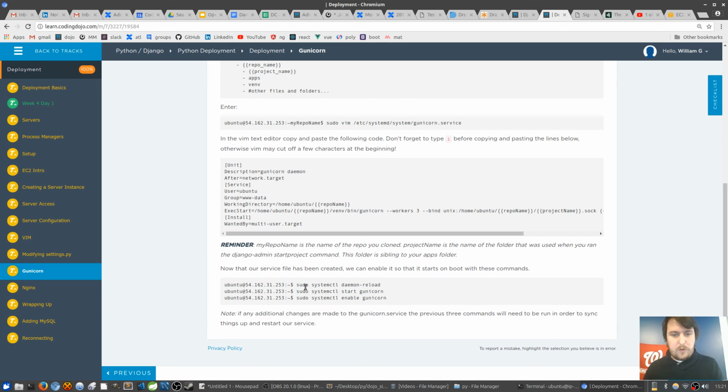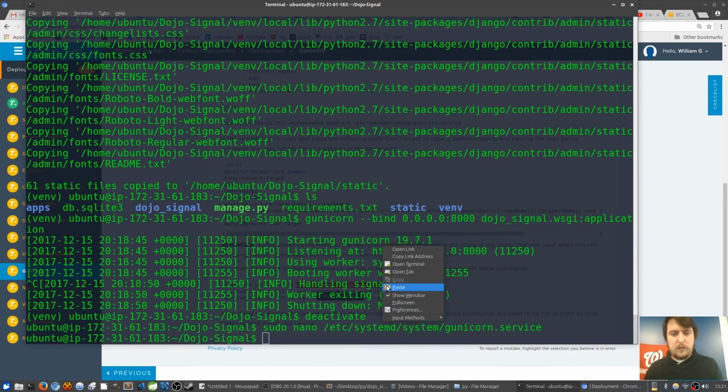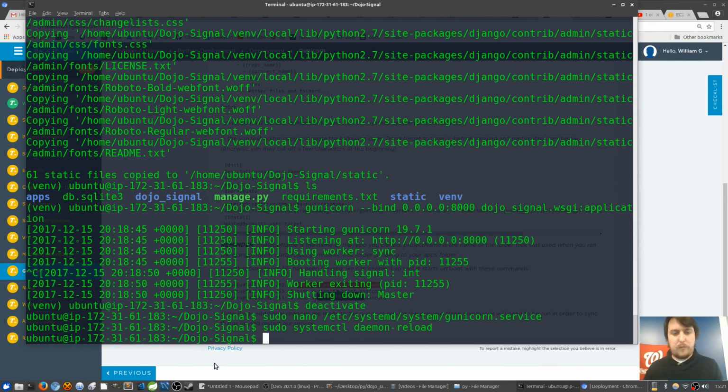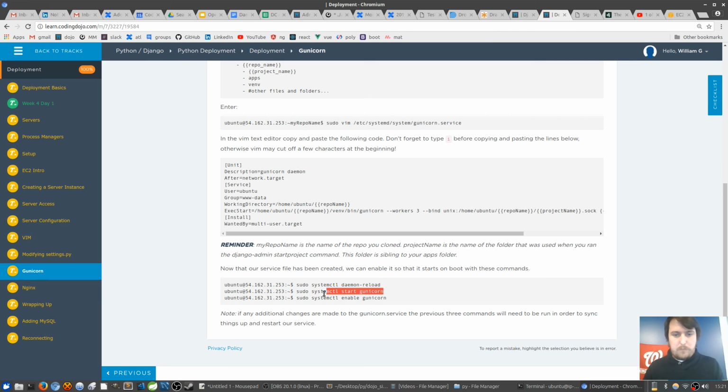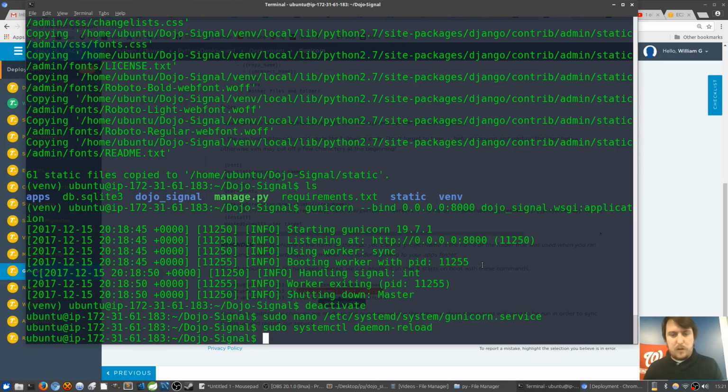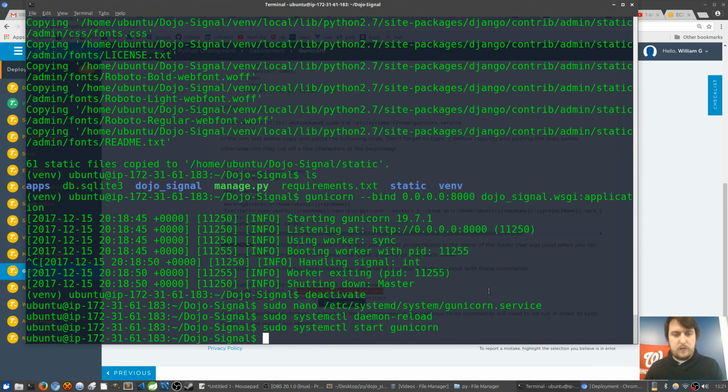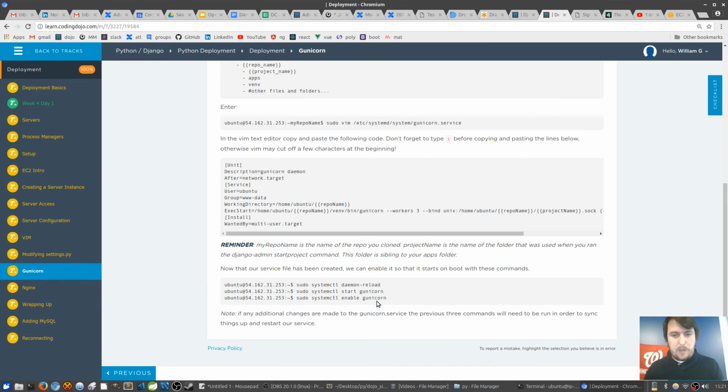And now they want us to run these things. Sudo systemctl daemon-reload. So I couldn't really tell you exactly what this one does, but I probably knew once upon a time. So then we're going to start gunicorn, and then we're going to run enable gunicorn.